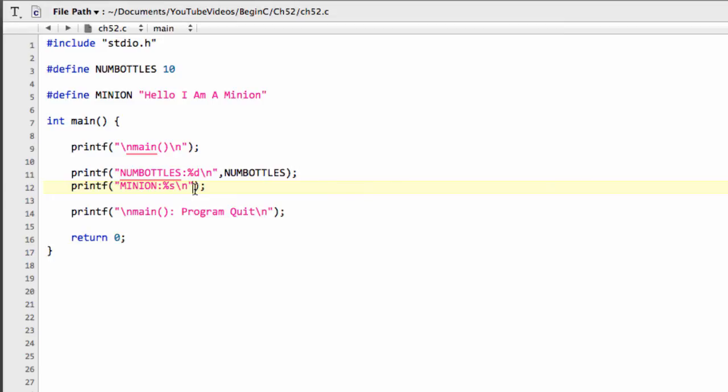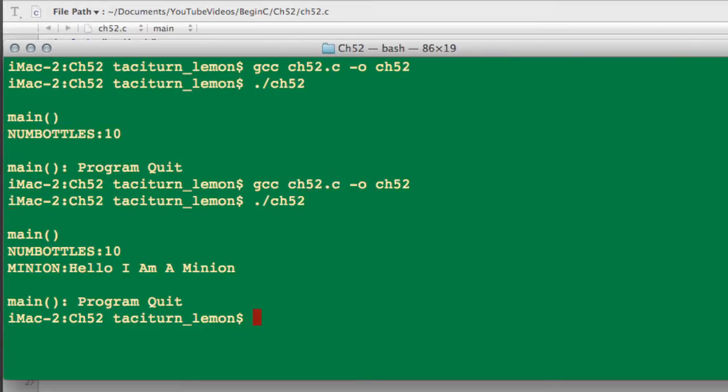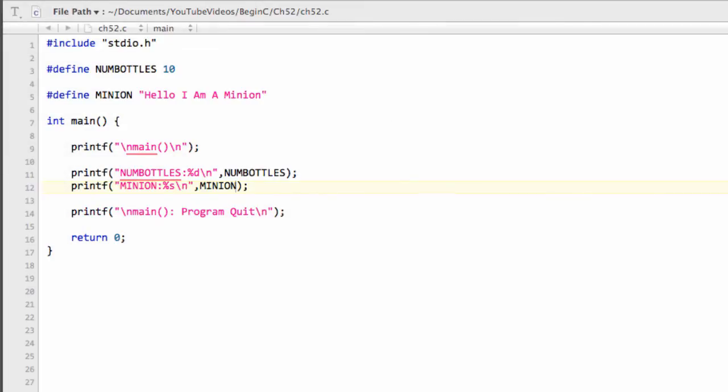And again, if I just go here now to print, I can now print our minion to the screen, like so, and minion. And again, if I just bring over and compile, then what we'll get, hopefully, and here we get the string printed, hello, I am a minion, because the preprocessor simply substituted this occurrence here for the defined string here.